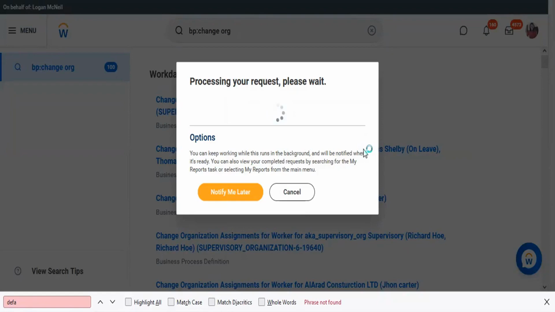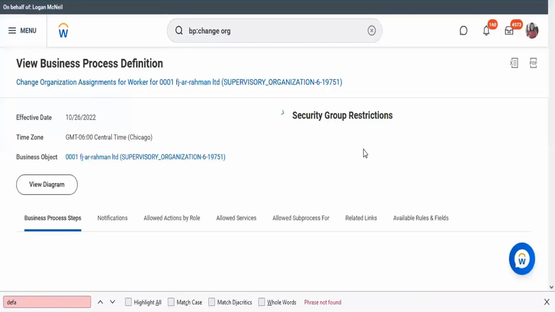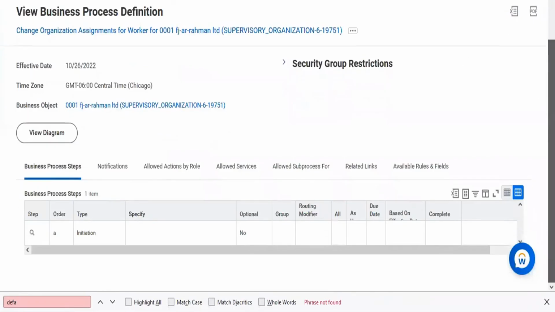Then give a person, whether it is a manager or manager's manager, who has to approve that one, their security group. It will go first and upload, and this is how your business process will be. Right now, if you want any approval, you'll be adding one more step in step order B. Let me show you the business process.